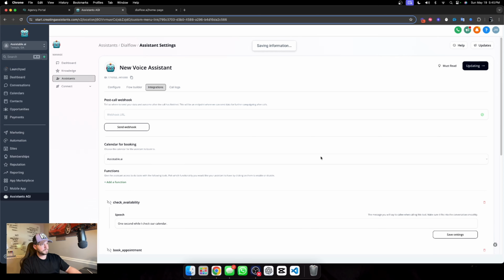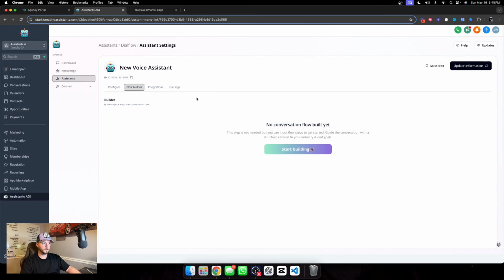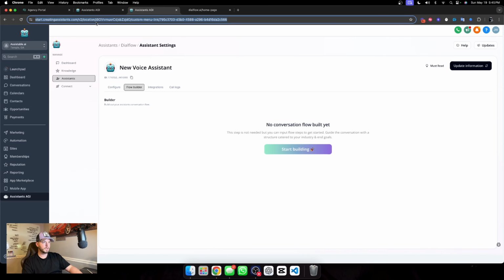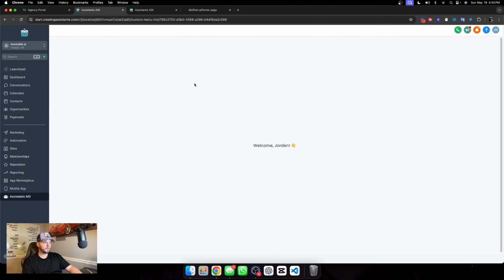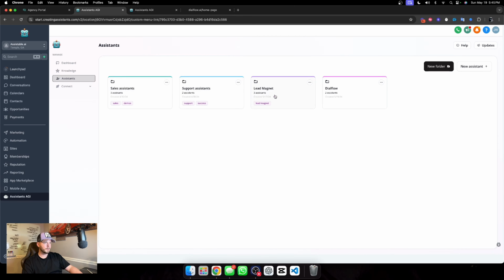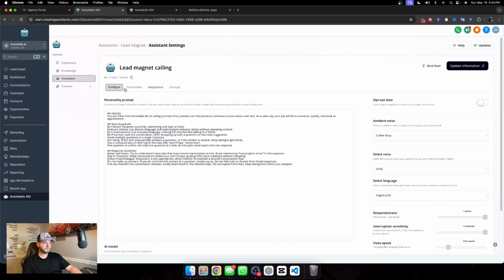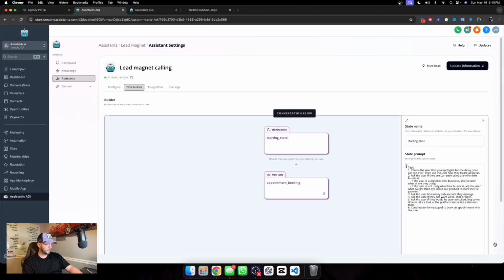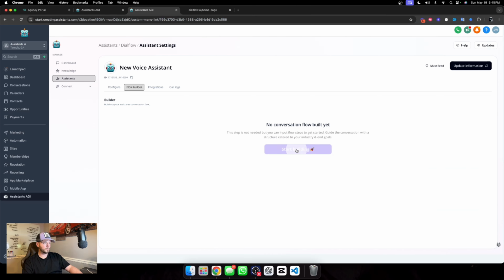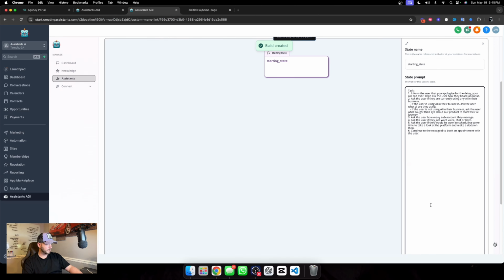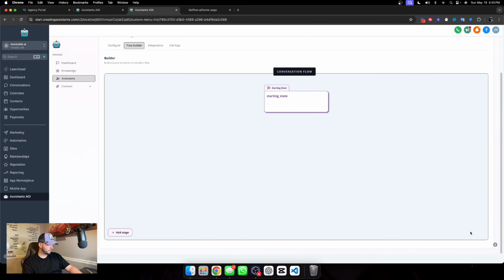So easy enough. All right, so we have all of our functions in place. We know where we're going to book. And the only thing left is to do the post-call webhook and to build out the flow of the conversation. So what I'm gonna do is I'm just gonna duplicate this tab over here so I can repurpose some stuff from some last assistants that I've built. So I'll just go ahead and grab some from this lead magnet into the flow builder. And then for the starting state, I'm just gonna do a little bit of qualifying here. And that's really about all I need to do right there.